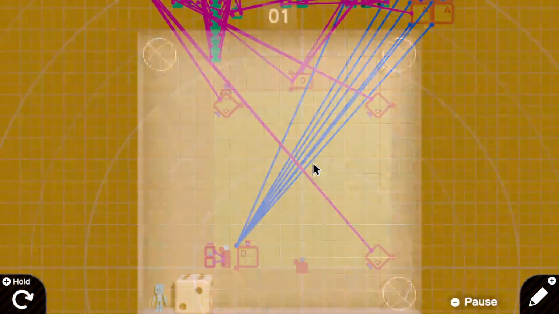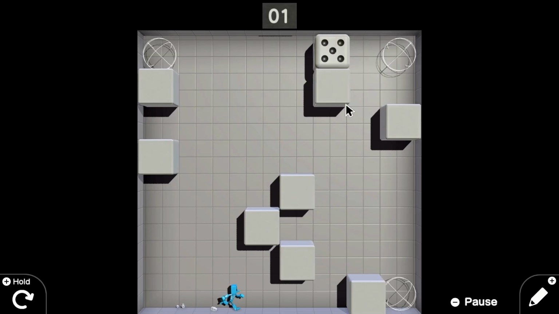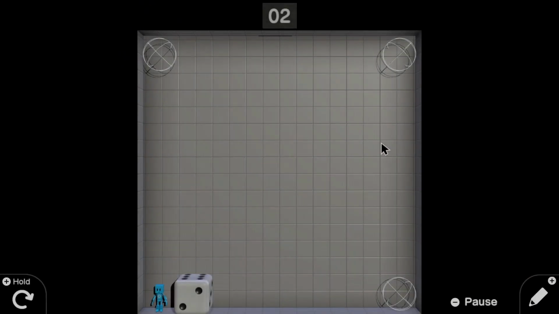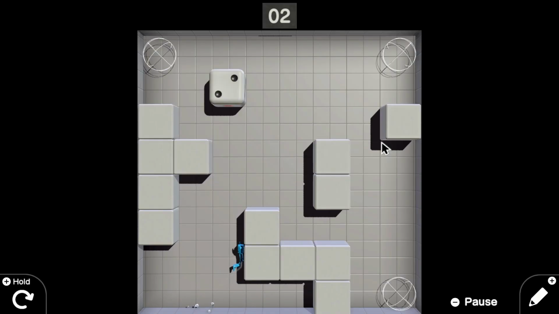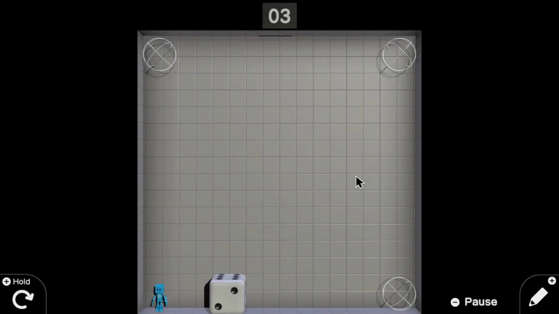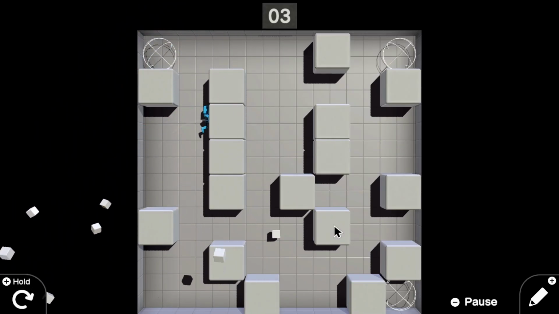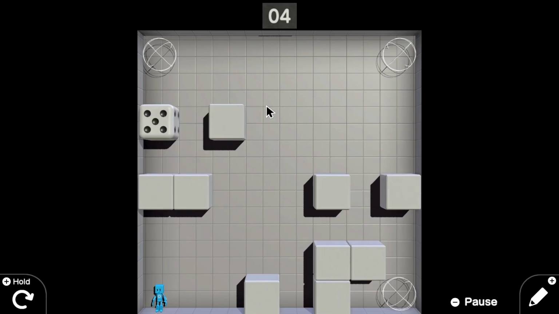So for 8 squared over 2, with only 64 Nodons, I was able to make a game that actually has 32 different levels. I have a playthrough of it on my channel, but here's just a little teaser of what it looks like. There's 32 different levels of this. This was all done in just 64 Nodons.